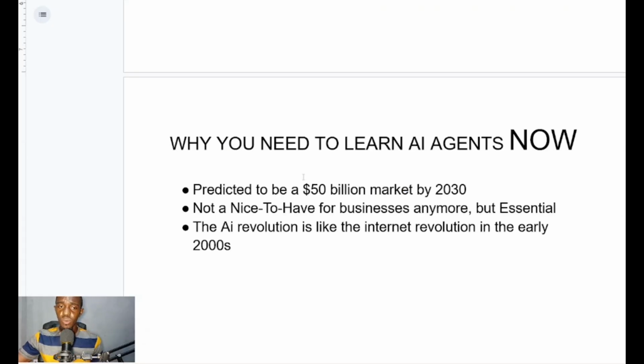This is the last point. Why you need to learn AI agents now? There is no better time to learn AI agents than now. First of all, it is predicted to be a $50 billion market by 2030. That is huge. It is just 4 years because we are almost in 2026. We're in November of 2025.